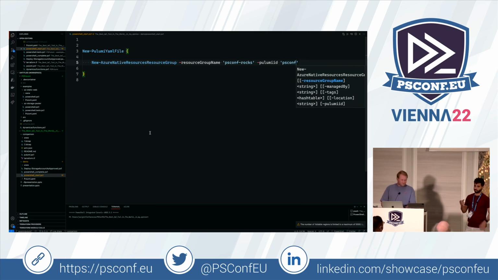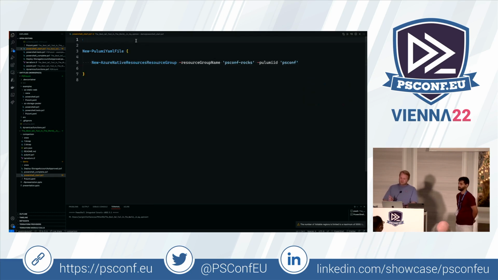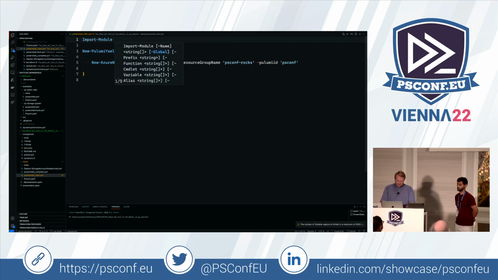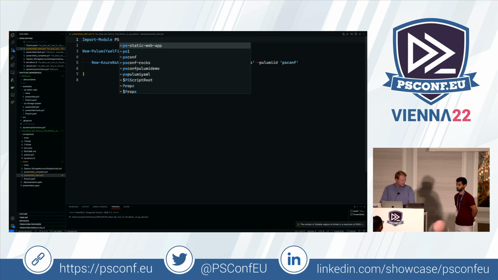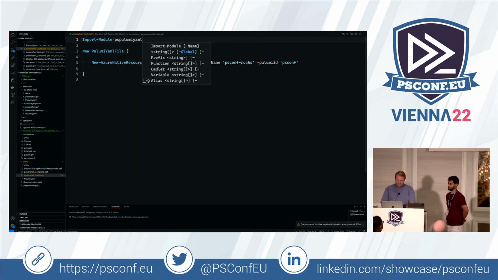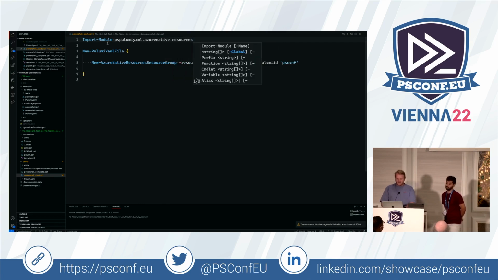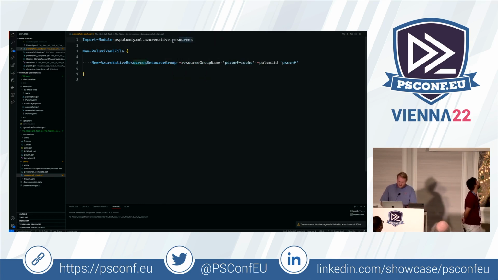Right, if you're familiar with Terraform, it's the same. So when you define a Terraform resource, then you define the name. It's exactly the same. And now to do that properly, because right now I have the module imported on my machine, of course, but maybe someone else doesn't. So we go, what's it? PS Pulumi YAML Azure native. And there we go. So we import the module that's just responsible for resource handling, so for the resource group, for example.